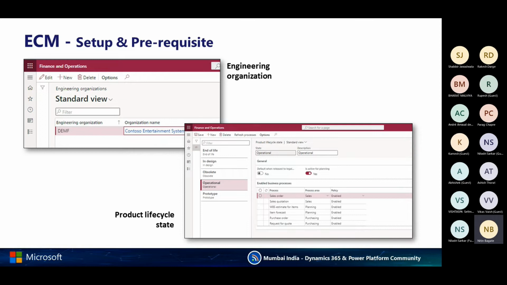The next and best feature I like about ECM is the product lifecycle state. As I told you, in older versions we may not have had such a direct functionality; we had to play around with many parameters, or we may have had to customize. But ECM provides that as a functionality, where we can get this as a lifecycle state, and we can see some of the lifecycle states have already been defined.